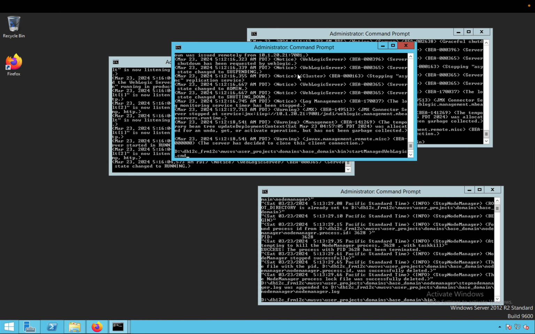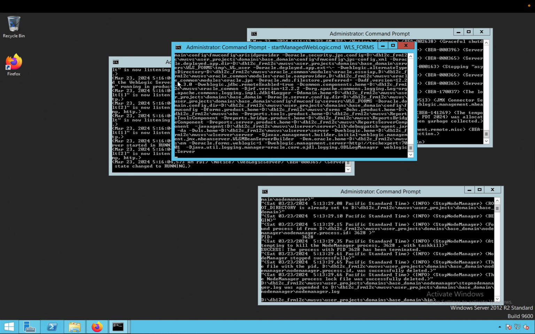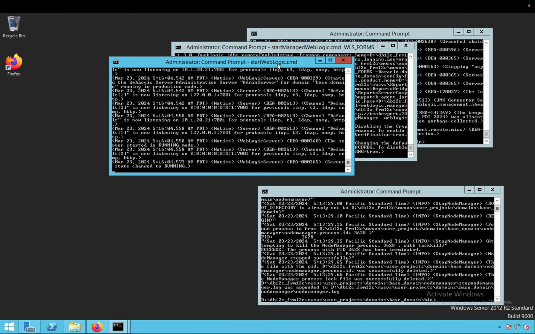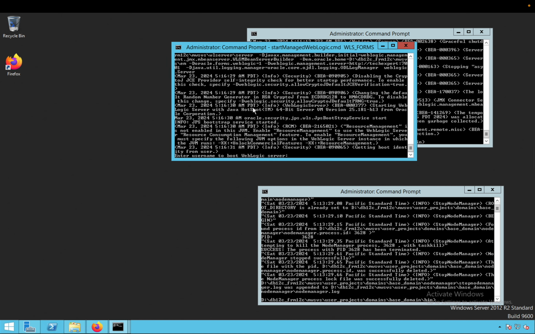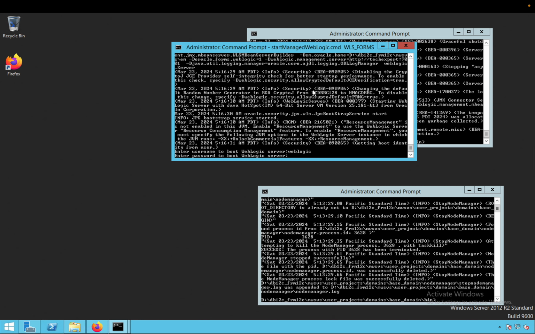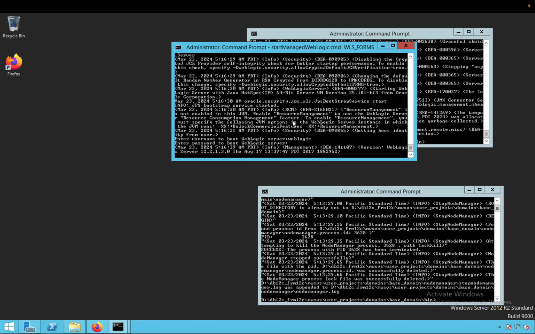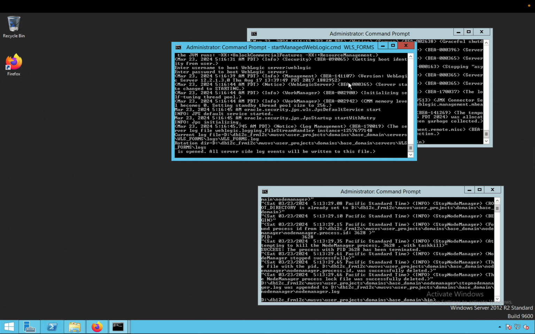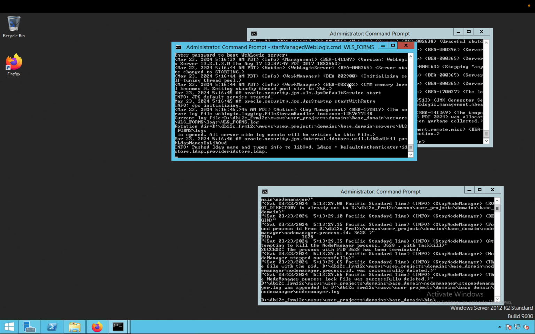WebLogic server, and we will write in capital letters WLS forms. Again, it will ask for the username and password because we haven't set it yet. For our understanding, this will also show the server state change to running. Then we will move to the next.